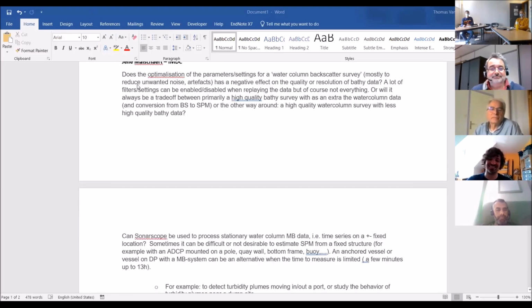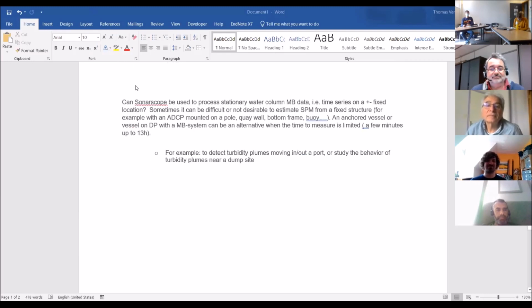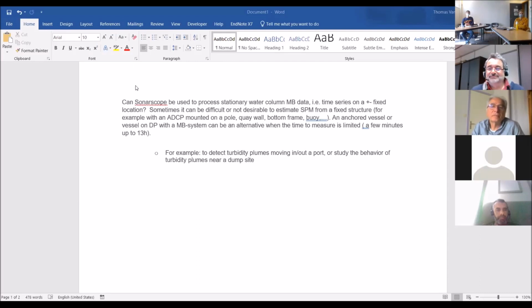Somebody else who wants to pitch in on this? No? Then we already go towards the final question that we received. This is again one for, I guess, Jean-Marie, because it talks about Sonarscope. Can it be used to process stationary water column data, a time series on a fixed location, and then be used together with ADCP, for example, on a K-wall, on a bottom frame, or on a buoy? So Jean-Marie, is that an option in Sonarscope?